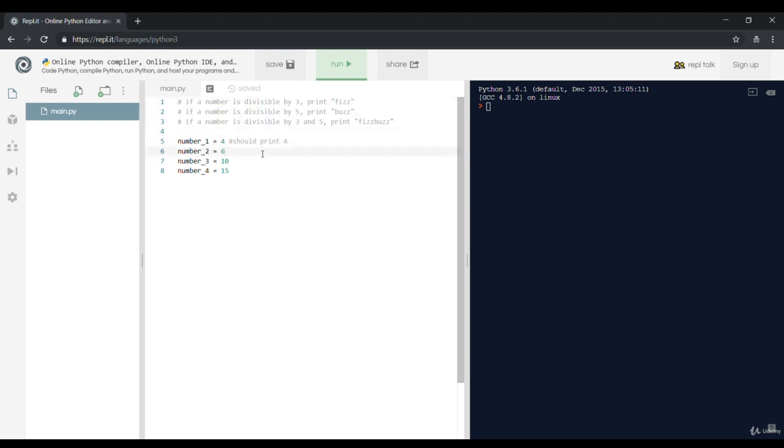Okay, this one should print fizz, this one should print buzz, because this number is divisible by 5, this number is divisible by 3, this one's divisible by 5. And this number is divisible by both 3 and 5. 15 divided by 3 is 5. 15 divided by 5 is 3. So this should print FizzBuzz.